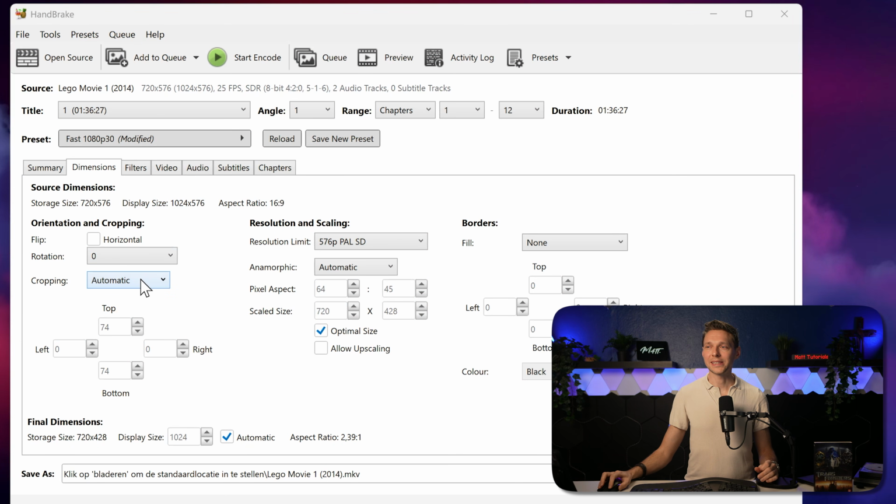If you want to have higher quality, you should buy a Blu-ray, or you can just download it from somewhere. I don't know if that's legal. Don't break the law, please, guys, whatever you do. Also, make sure that the cropping is set on automatic, because this will remove those black bars on the top and below. It's very important for your video.